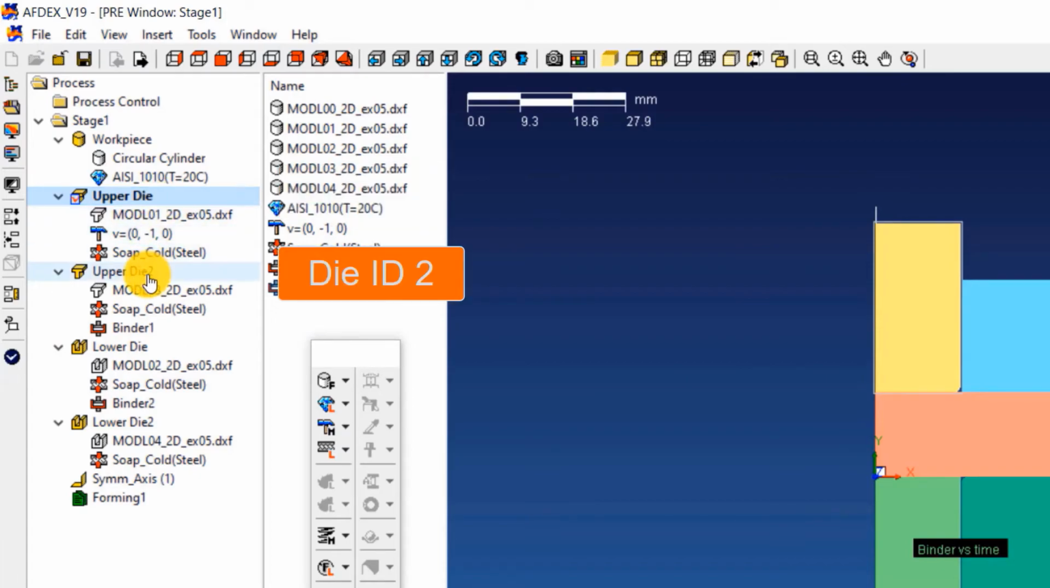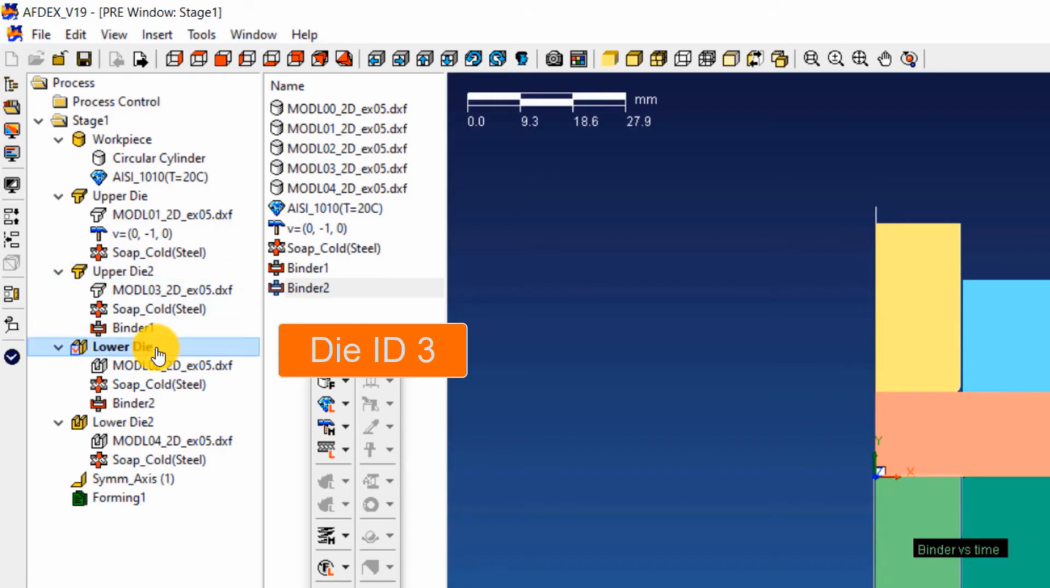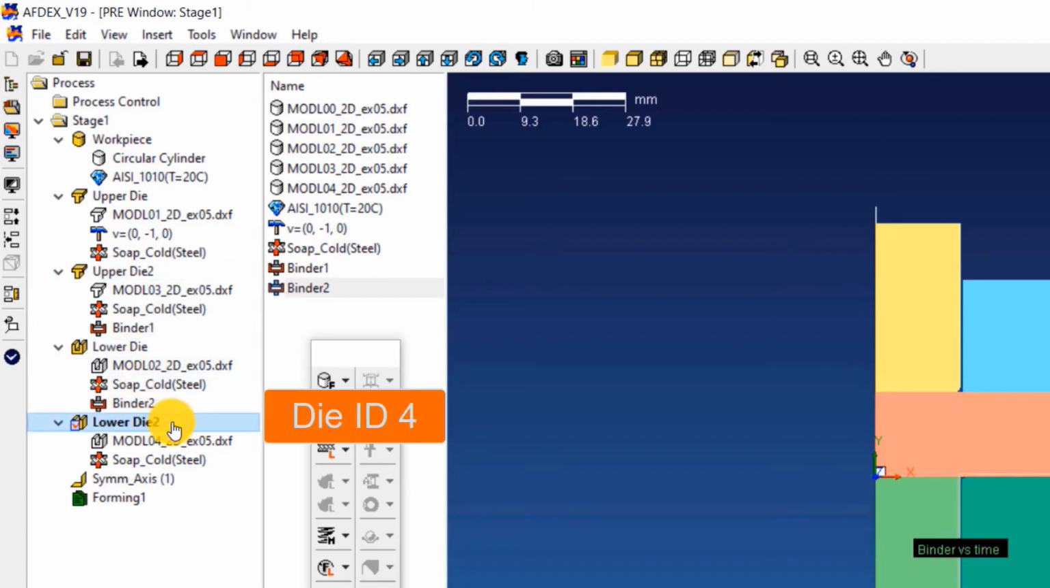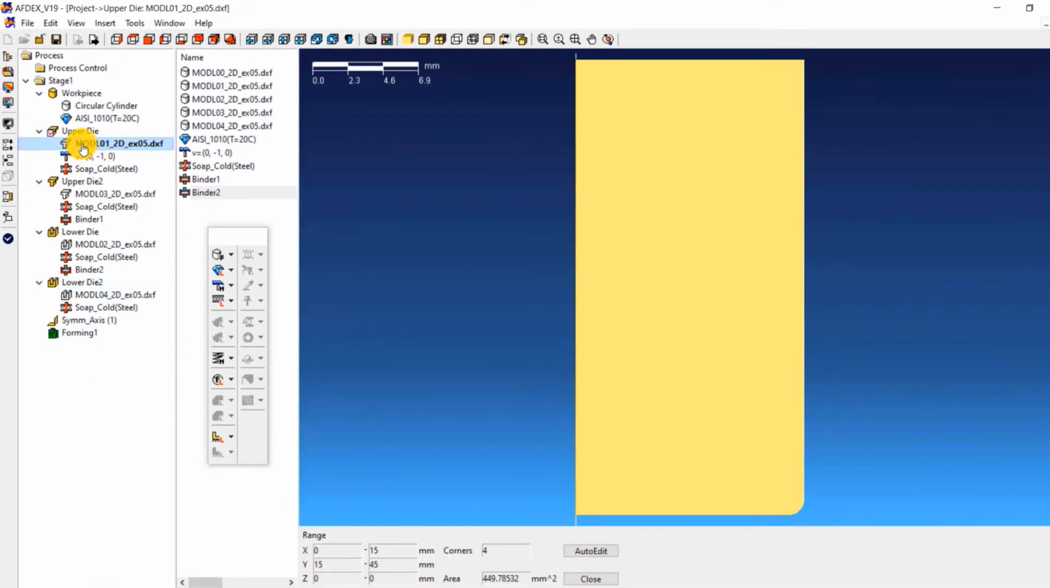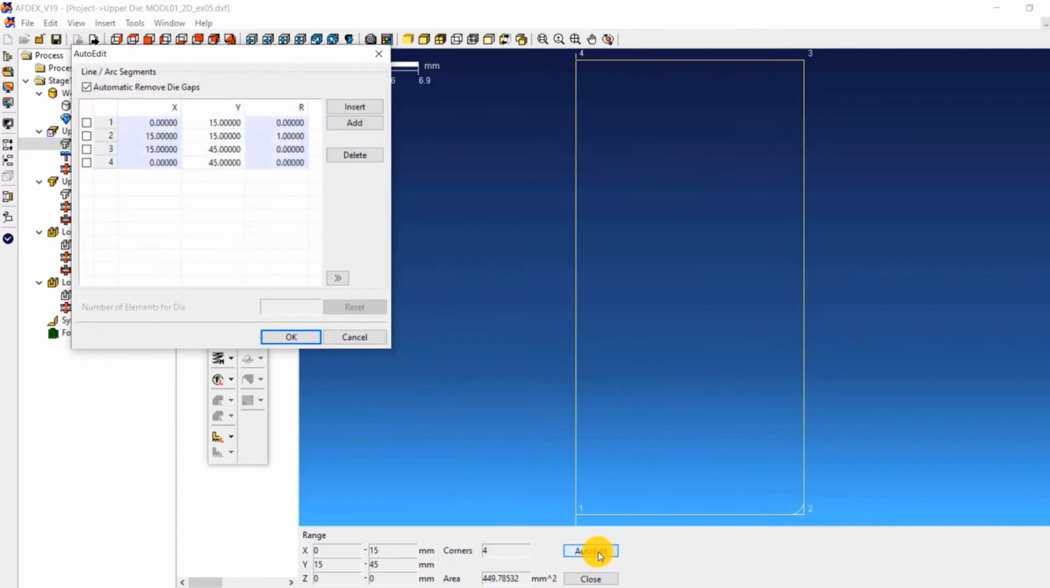Upper die 2 will be die ID 2. Lower die will be die ID 3. Lower die 2 will be die ID 4. To know the point ID, double-click on the DXF file under any one of the dies. This opens the geometry file in a new window. Now click on Auto Edit. This displays the point ID for every point in the die. This way, you can know the point ID for every coordinate in a die.